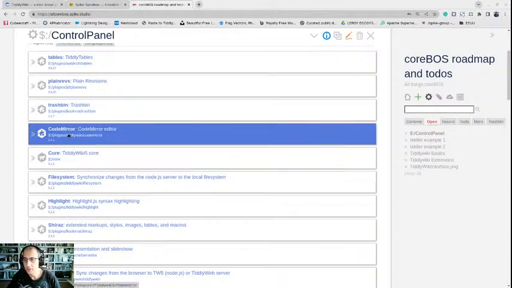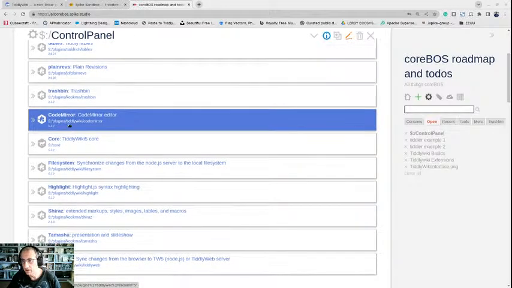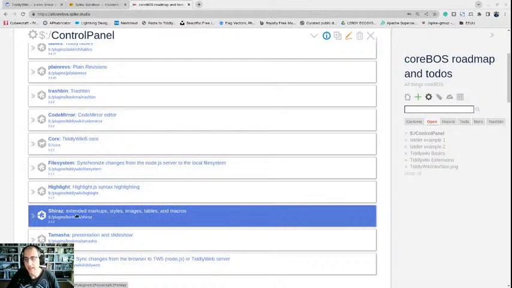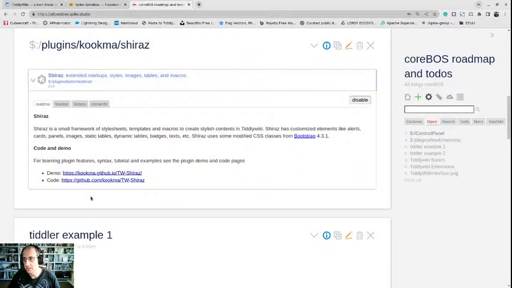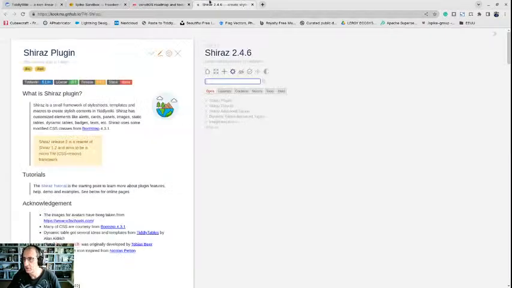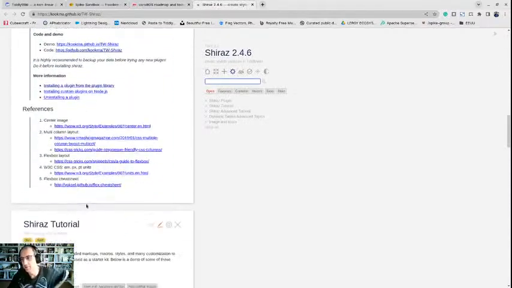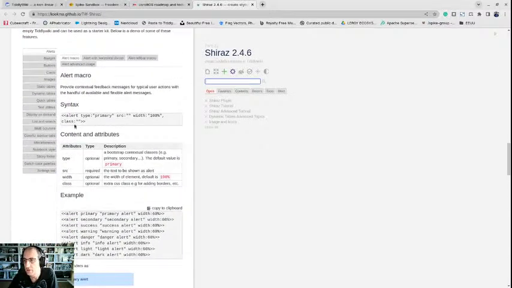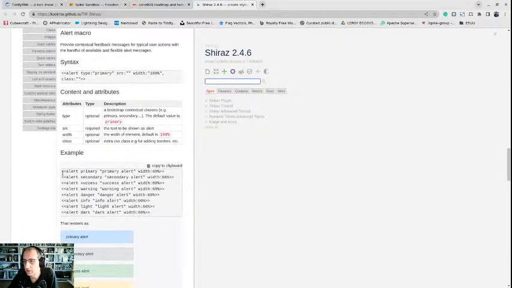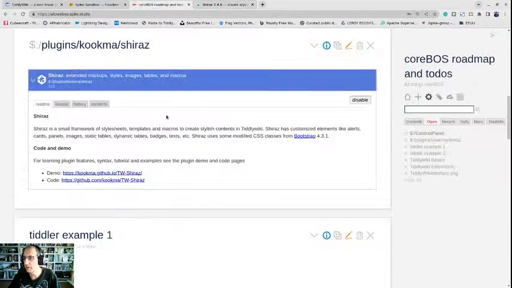So for example, here we have the CodeMirror. That's the one that permitted me to do the JavaScript with the alert and recognize that. If you don't have this one installed, then it won't work. We use this one a lot, Shiraz, the extended formatting. If you click on this one and open that in another tab, here you have examples of how you can use that. And you see here that you can just put an alert here, and it added that macro, so I can actually do that.